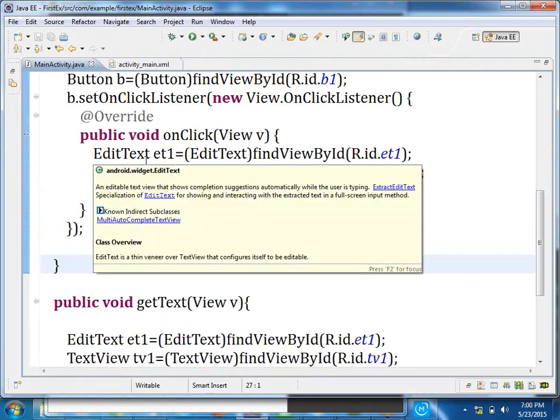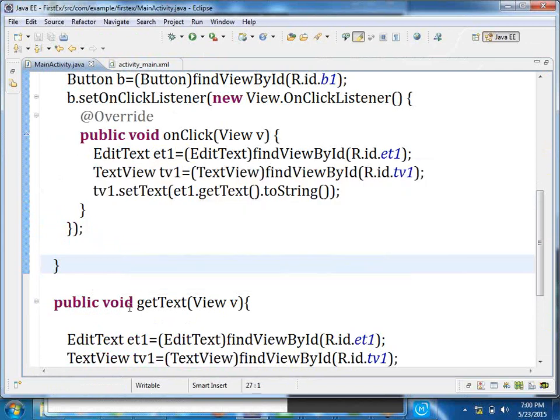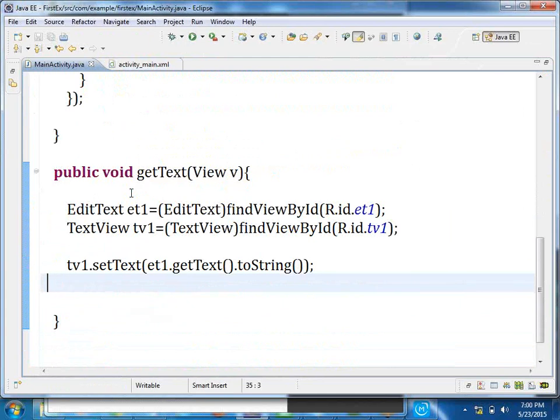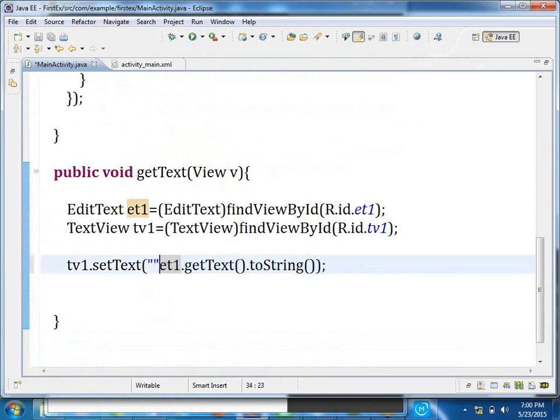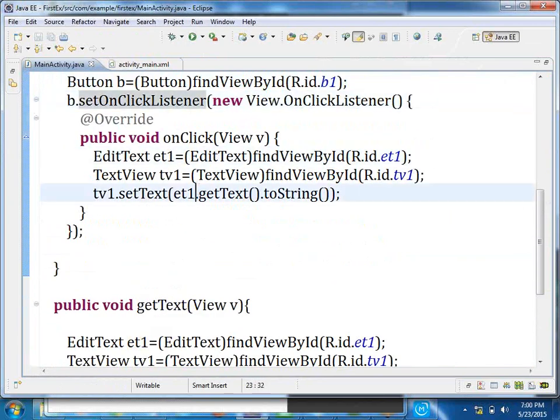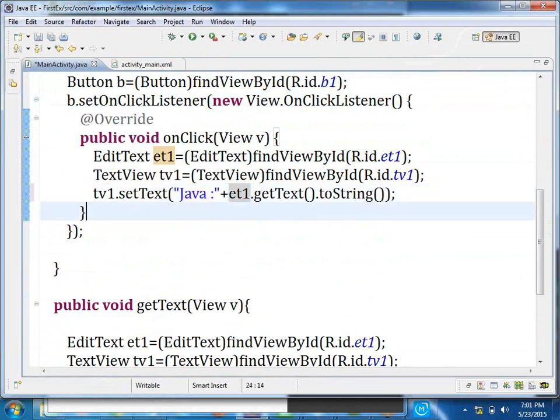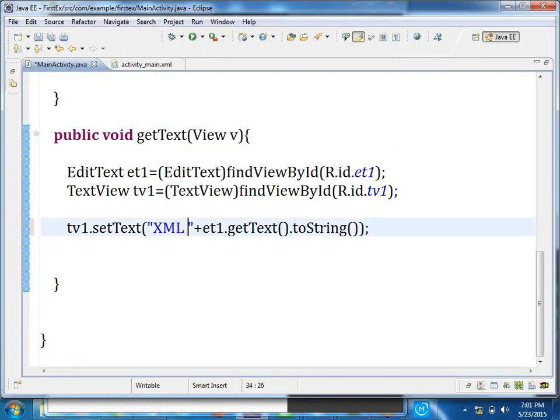So the main activity we configured using two ways, using XML and using Java. We'll do one thing. If the XML part is invoked, before setting the text for this one, we'll specify XML. Meaning before the text we are appending XML. In case the Java part is invoked, we'll append Java, then et1.getText().toString(). So if the XML part is invoked, before the text you will get XML. If the Java part is invoked, before the text you will get Java.